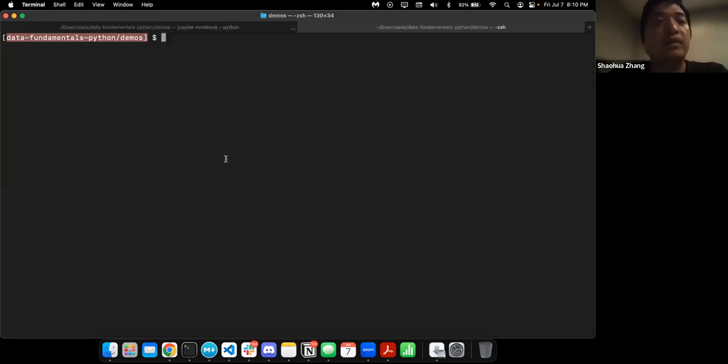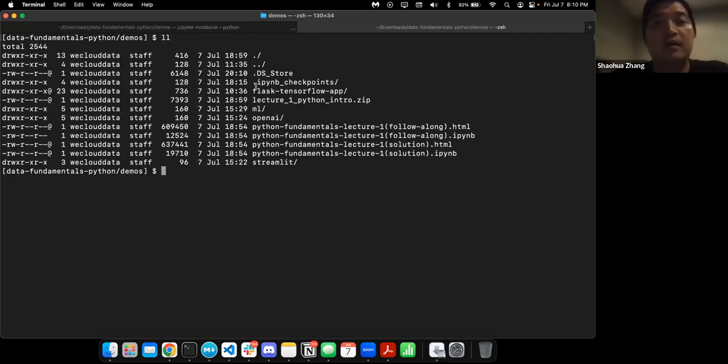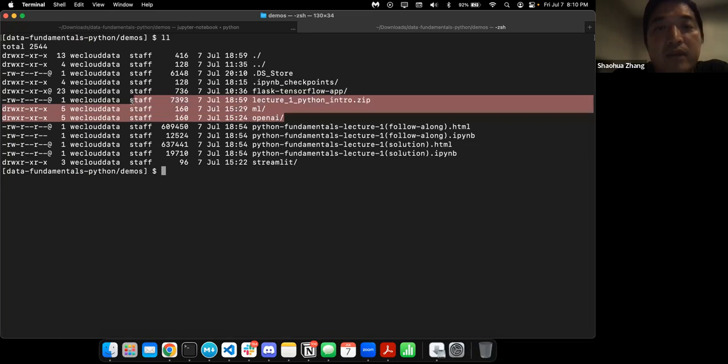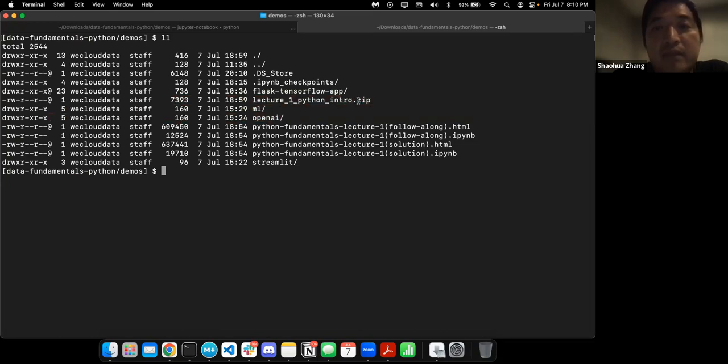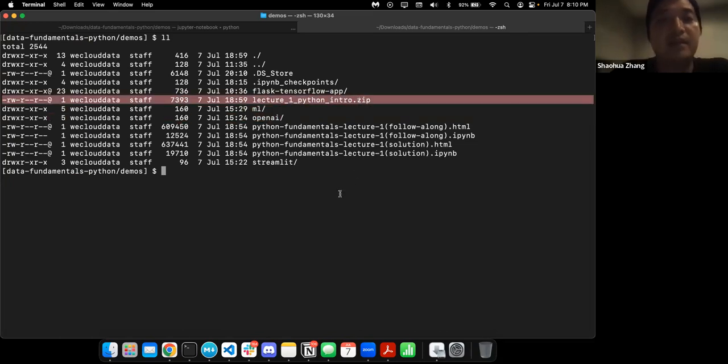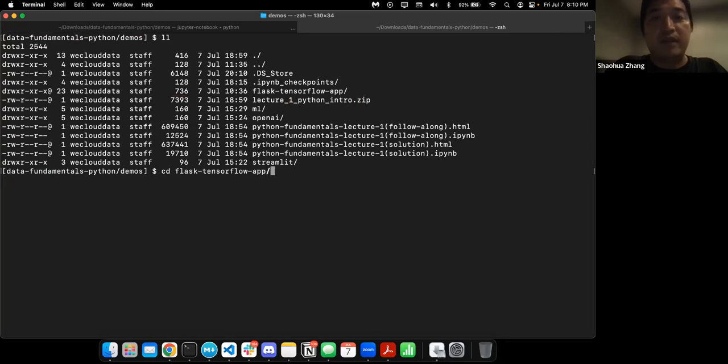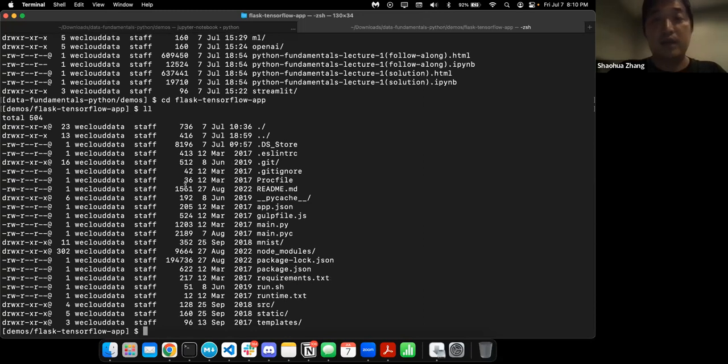So in the terminal, it's the same thing, okay? I can display all the files, and you'll see that I have the openai folder, the ml folder, and the zip file, okay? Just in case this is the first time you're seeing a command line and you're not familiar with it. All right, I'm going to navigate to the Flask TensorFlow app folder. Okay, there are actually a lot of files in it.